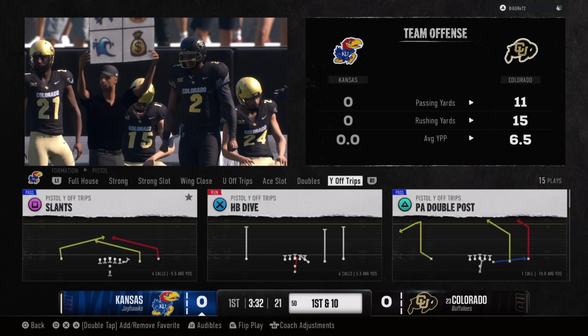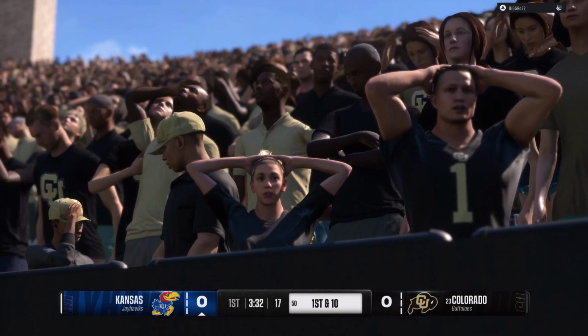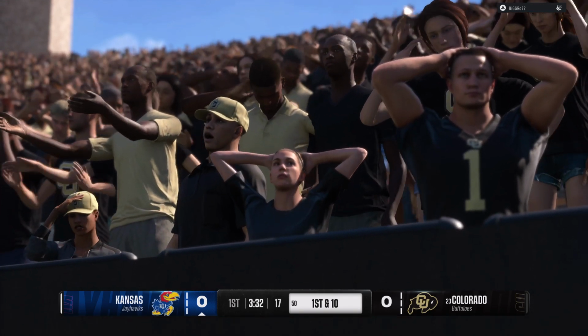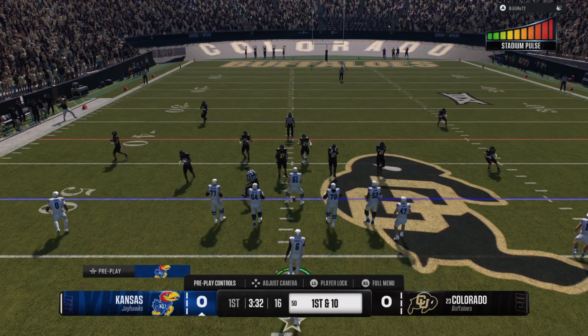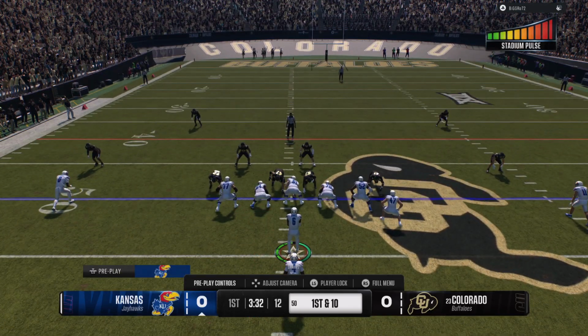And on this opening drive, the offense trying to be aggressive, attacking deep down the field. But they're going to have to do a better job of taking advantage of those one-on-one matchups because that time the defense won. They were able to high point the football, creating the interception.